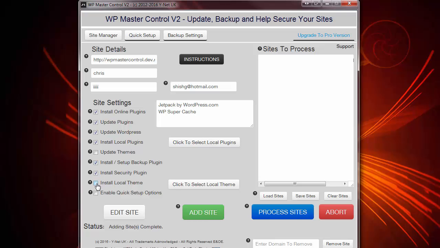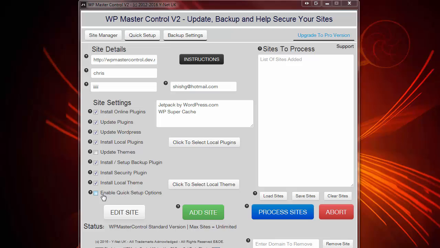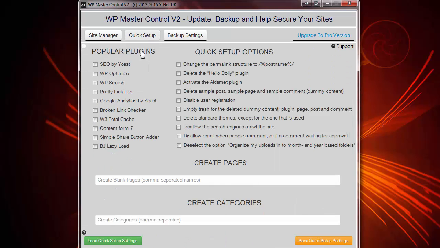I also want to install a local theme, which I'm going to select here. I also want to enable quick setup options, as you can see here. Now these relate to this tab just here, which allows you to install a whole variety of popular plugins and, of course, change your standard default WordPress settings and, of course, create pages and also categories of your choice.